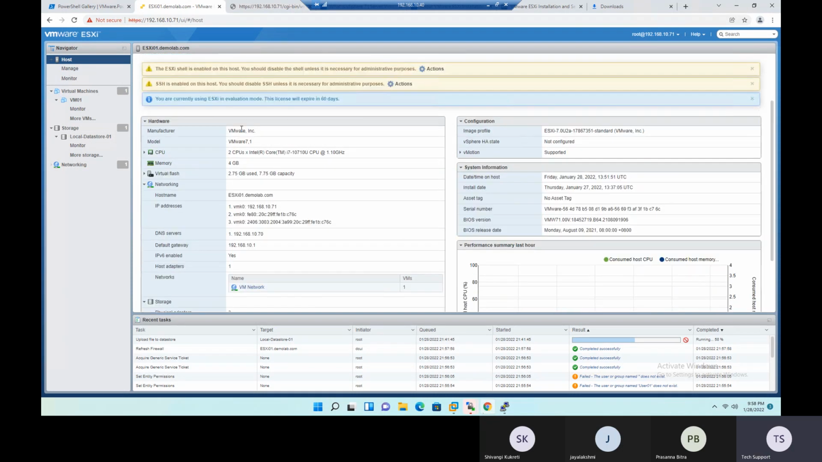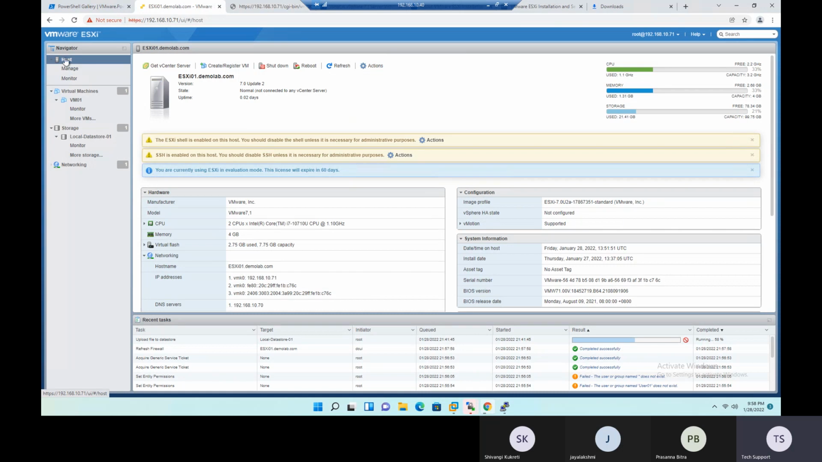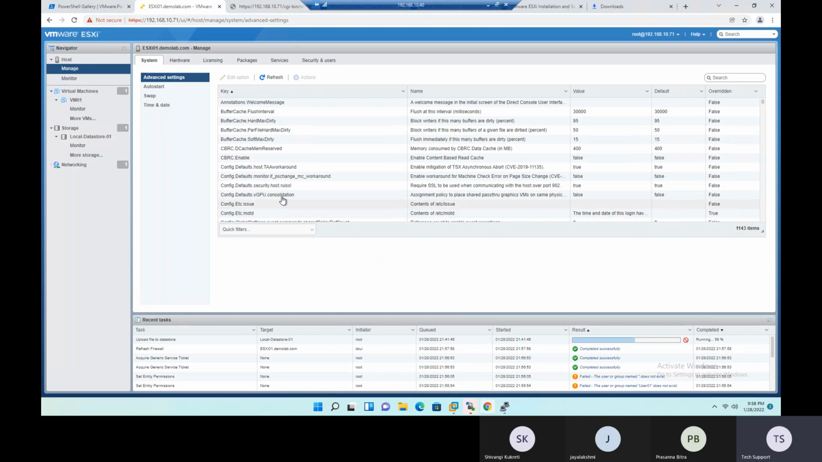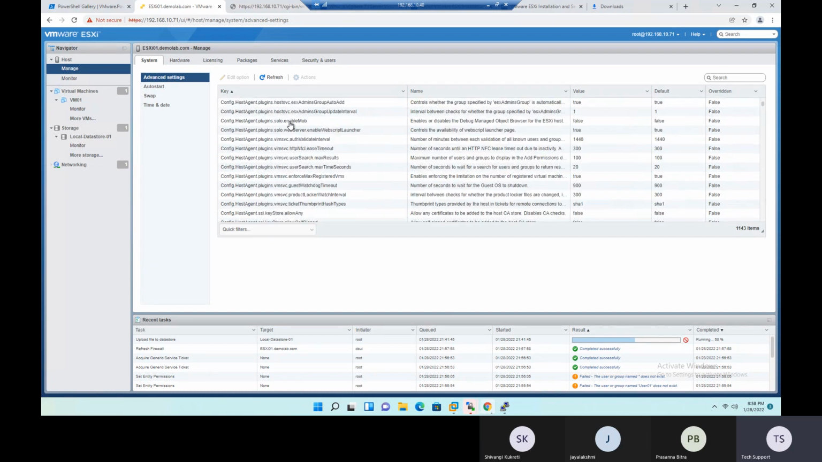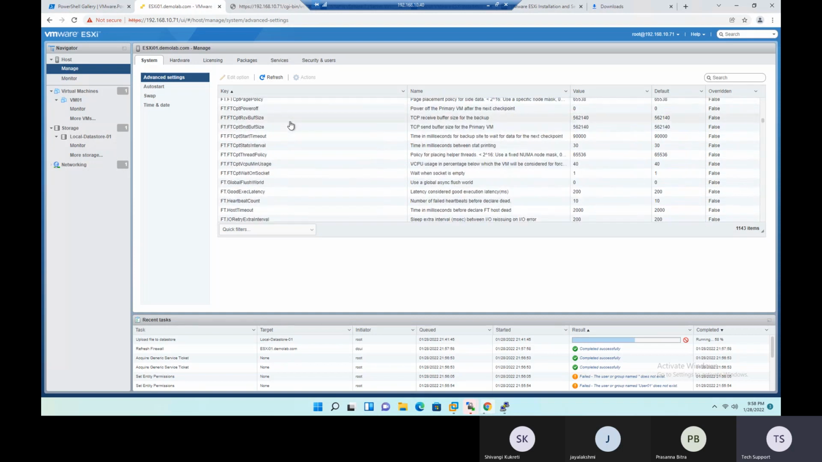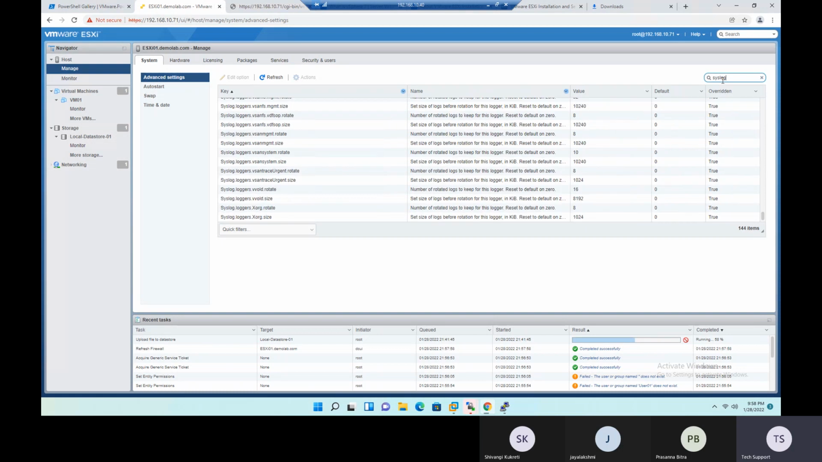Okay, now we'll move on to the other tabs. Under the ESX host, you can see the option manage. When we select manage, we'll see some more additional features. Under the system, you can find advanced settings. There are so many advanced settings for the ESX host. These advanced settings are used when we make any configuration changes. For example, if I want to configure syslog, you can just type syslog in the search and enter. You will find the syslog information here.